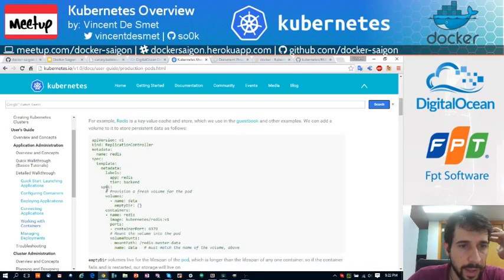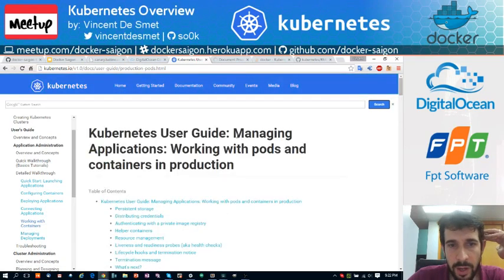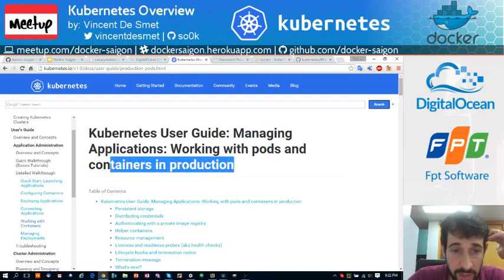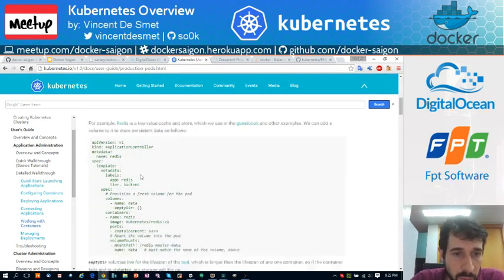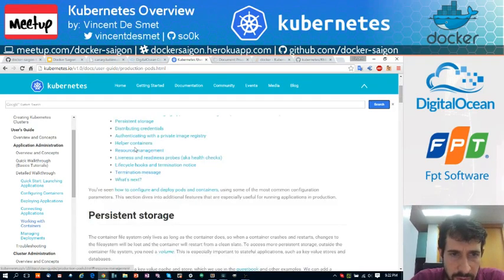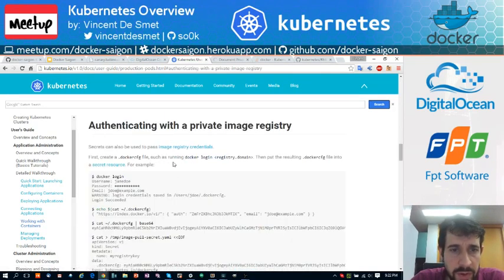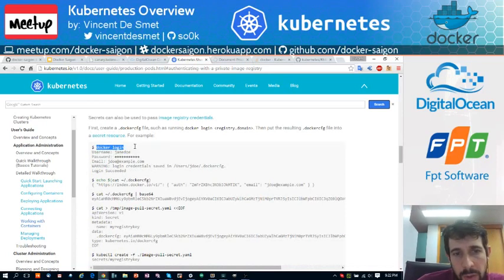And when you look at that, Kubernetes user guide, managing applications, working with production containers. So in production, they say you could have a private registry, authenticating with the private registry, and they give you an example.